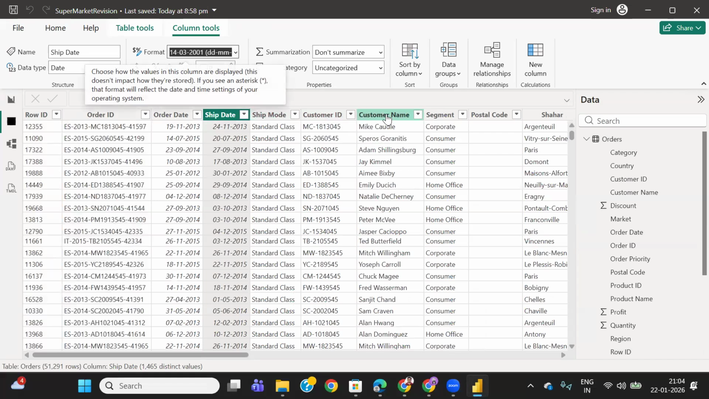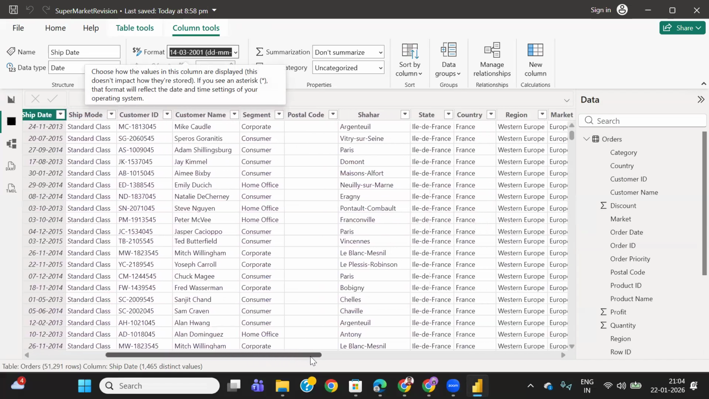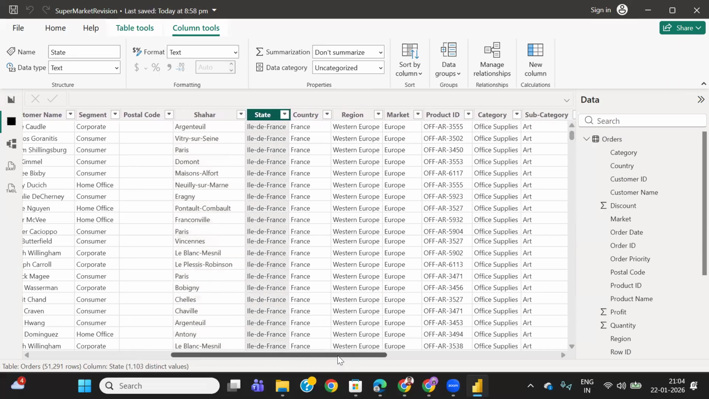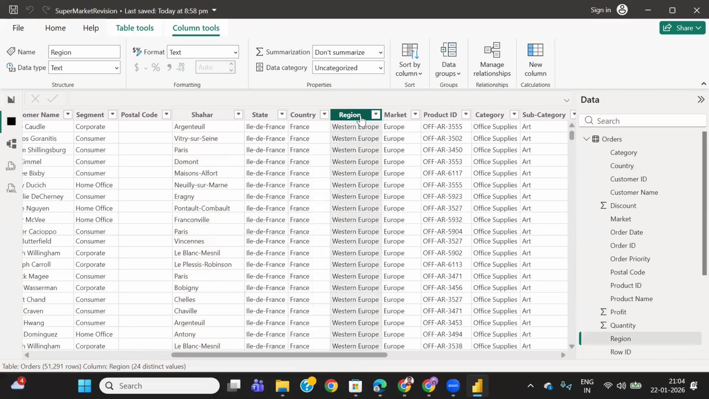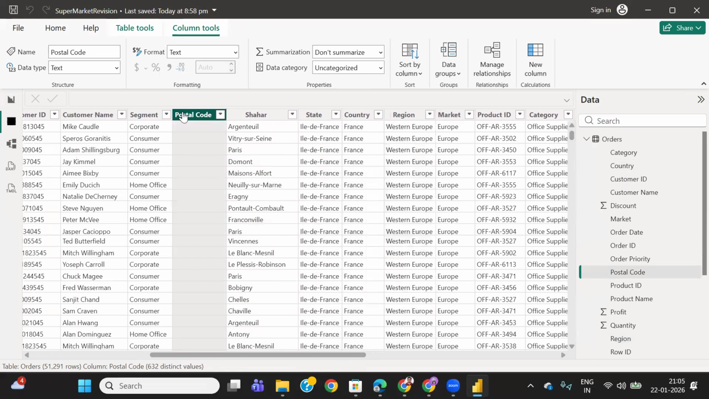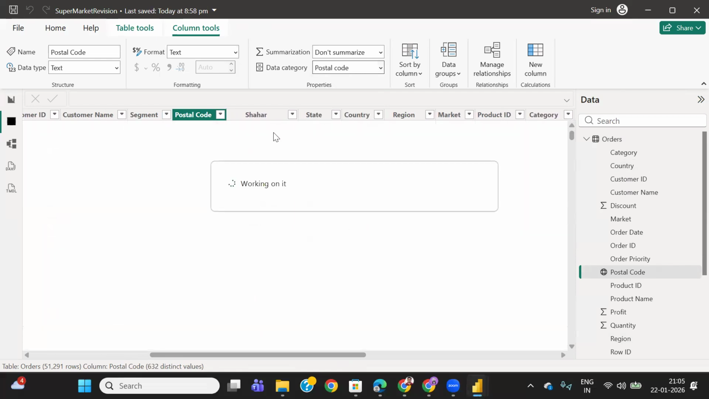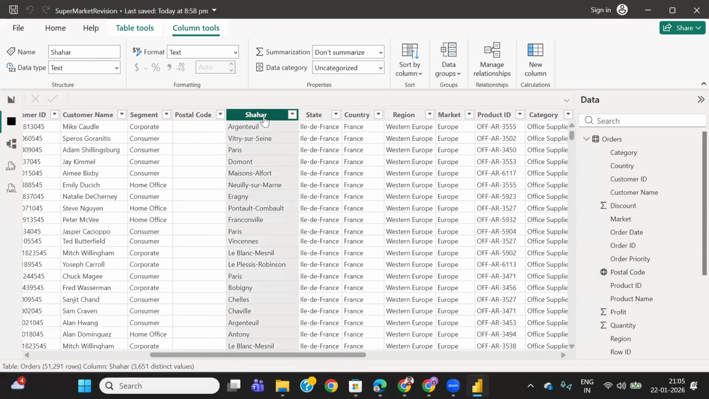Ship mode, customer ID, customer name. Okay, everything looks fine for me. Here is the postal code and text, here is this, state is this. Country is this. So what I can do is I'm just putting a sign on it. It's a postal code, so I'm putting a sign on it. I'm just making a category.